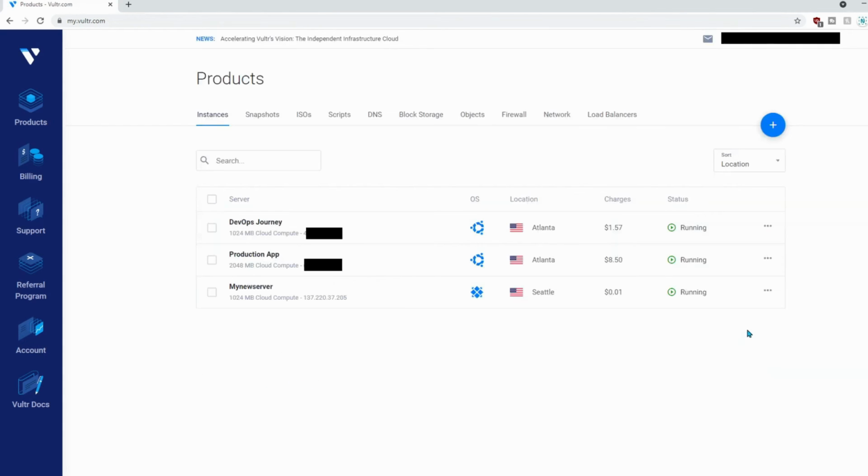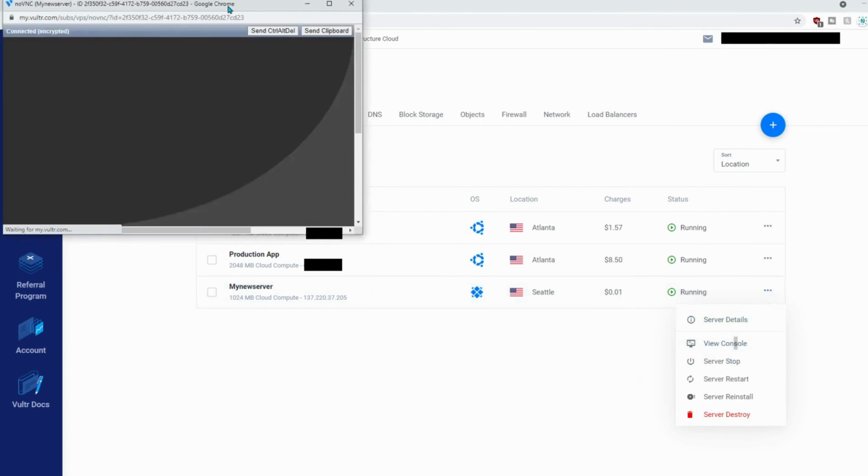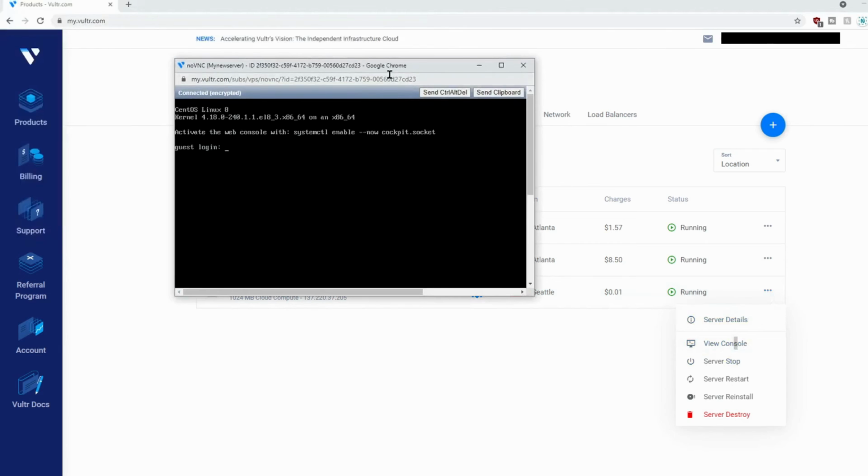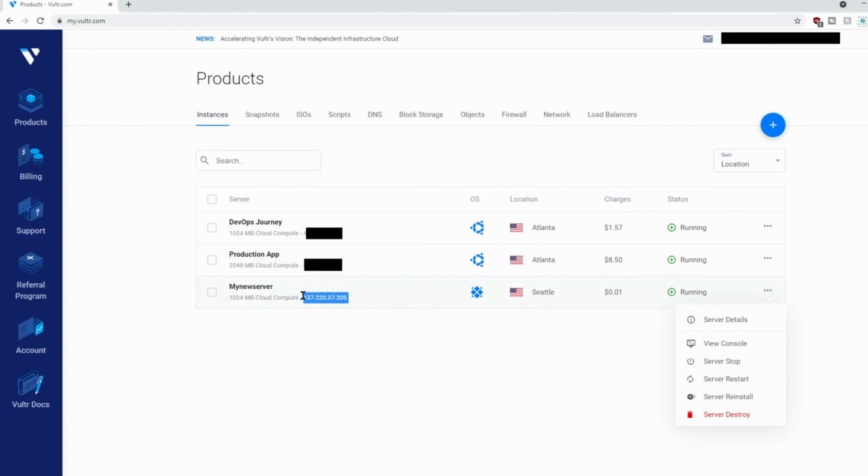Okay, so our server is up and running. What you can do here is click these 3 dots and then you can go view console, and this is going to give you an SSH session in the browser that you can use, or you can just use your own terminal and connect to it that way. So that's how I'm going to do it.